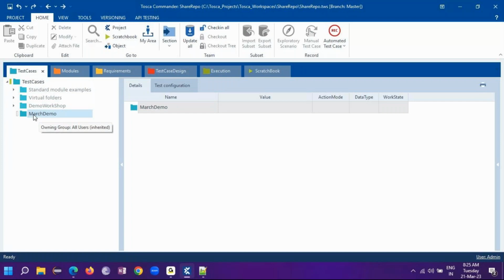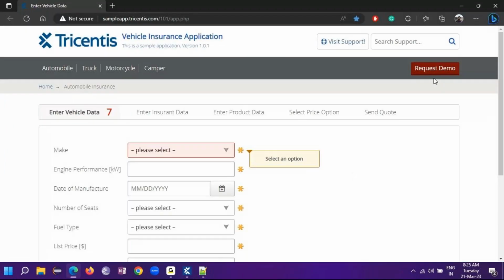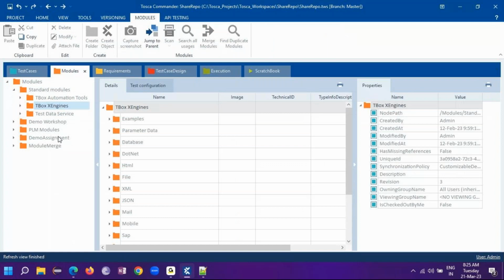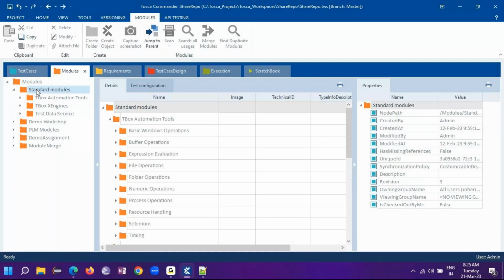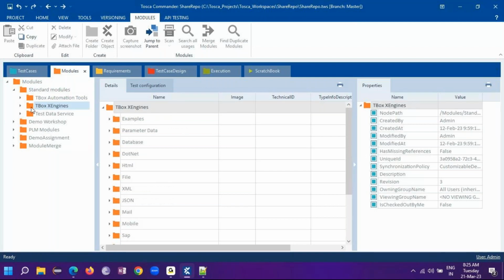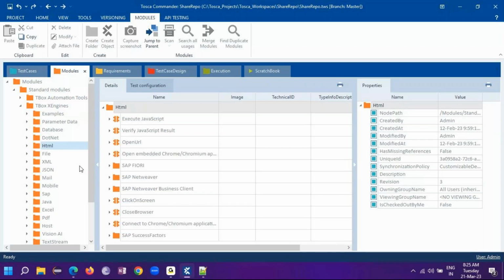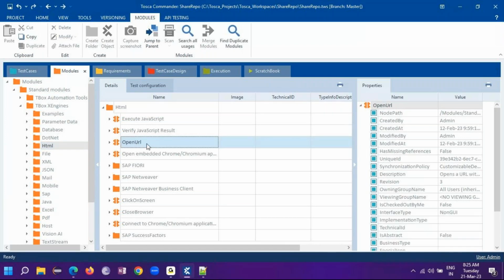My test case folder is getting created over here. Now I have to first launch the browser. For launching a browser we already have an inbuilt module provided by Tricentis Tosca. So I will go to the standard modules, then TBox engine, and then under HTML.